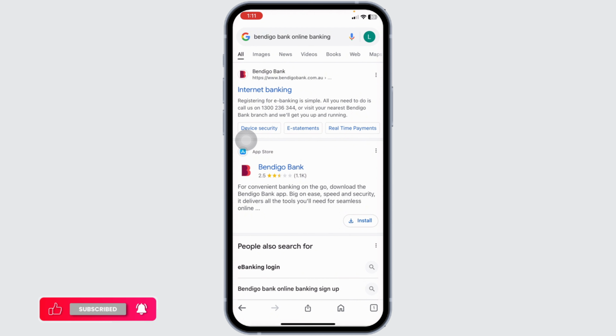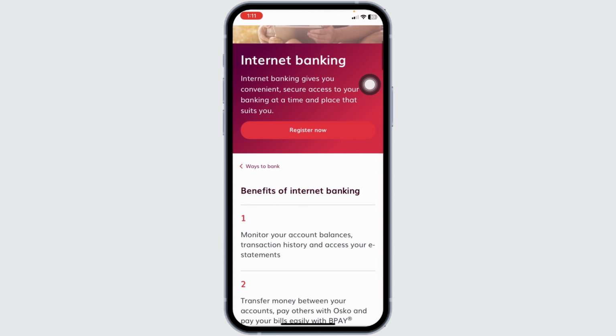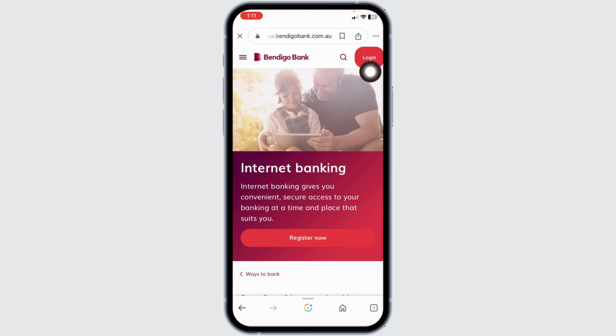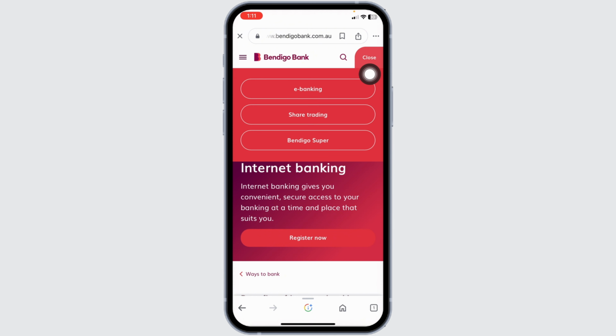Different website links will appear. Navigate to this one website option, Internet Banking. Open it. You will be directed to the official website. Now here you're going to see the option of login at the top right corner. Click on it. Select the option of e-banking. With that, you will be directed to the login page.